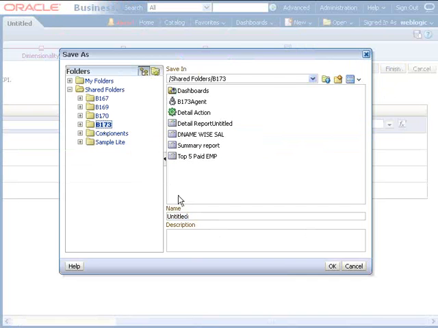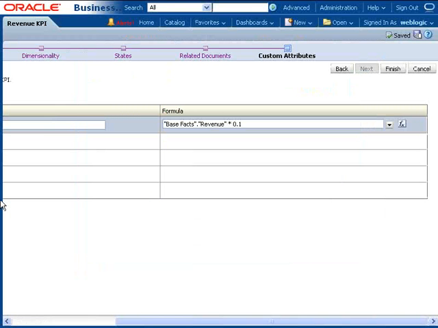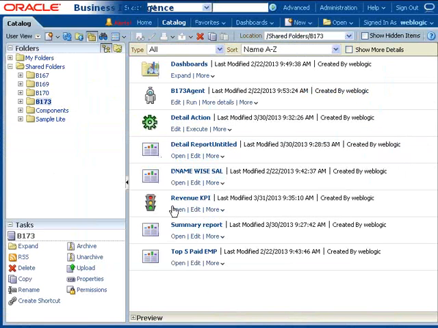Go for the shared folders B173. This one I am trying to name as what, sir? Revenue KPI. I give the name as revenue KPI. Click on OK. Okay, one KPI development is completed, that is available in your catalog in B173 folder. This was the revenue KPI.